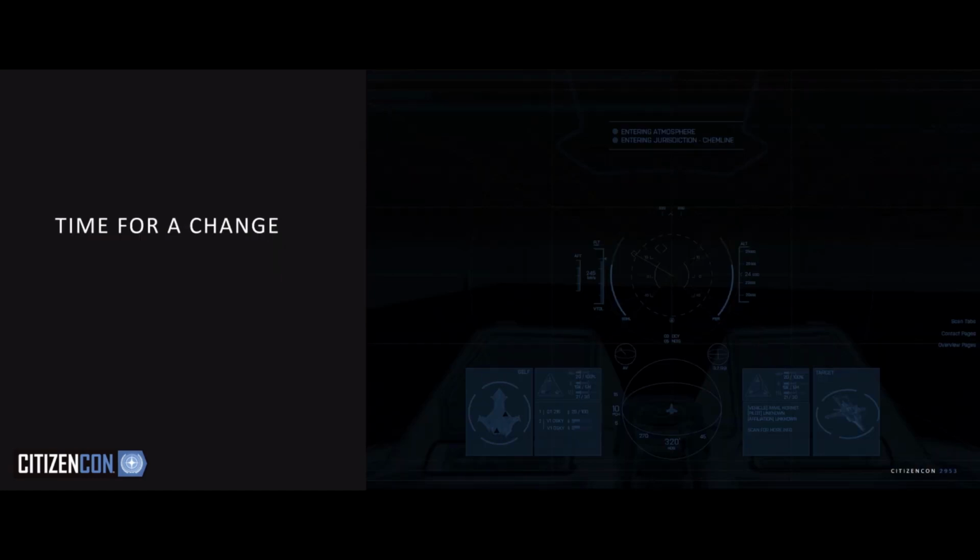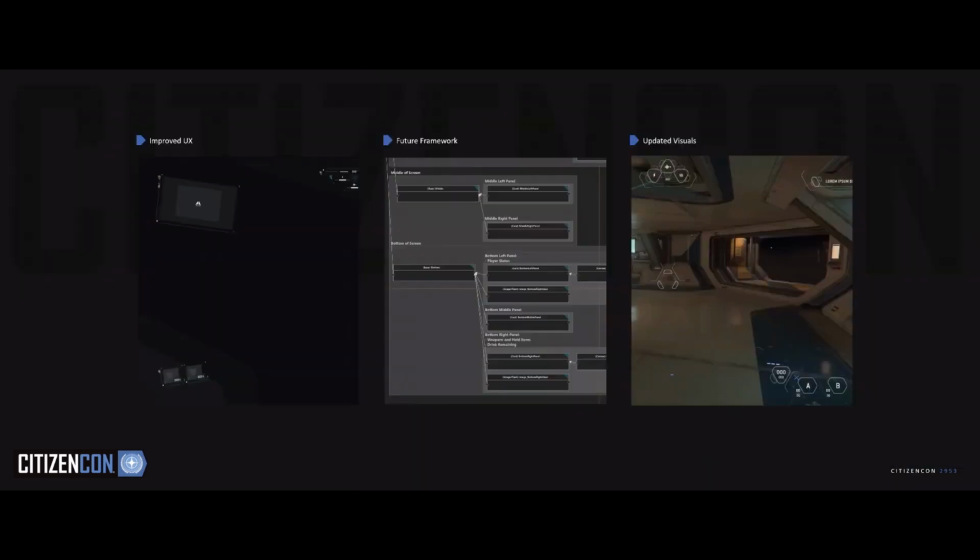We wanted to improve the player's experience by presenting the important information in a clear way. We also needed to create a new framework that supports all the existing features and allows us to add more in future. And finally, we wanted to bring the visuals up to the high standard we're setting for Squadron 42 and soon the Star Citizen persistent universe. So how do we go about that?